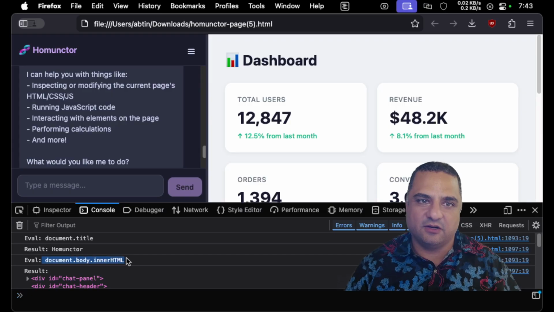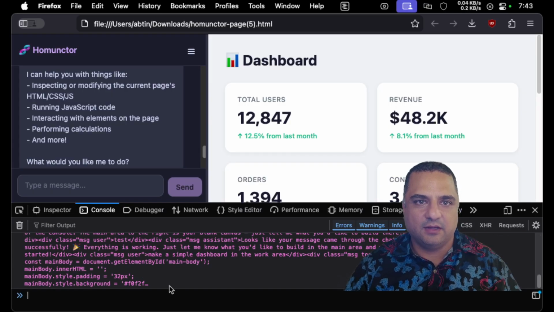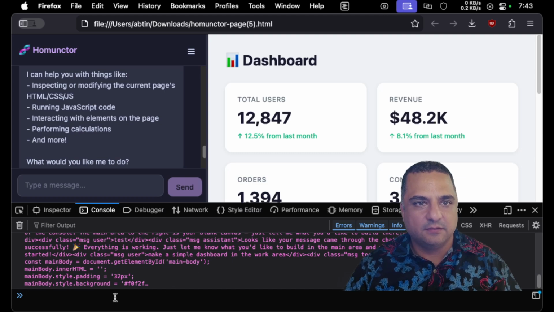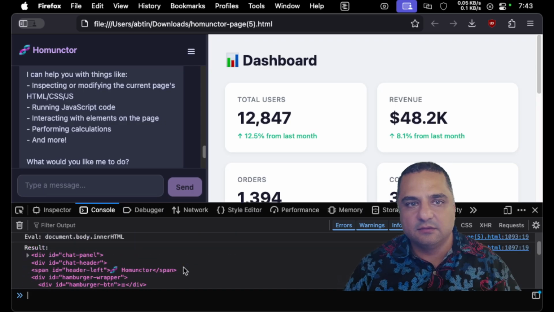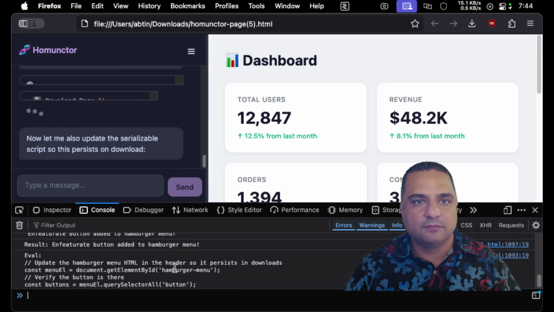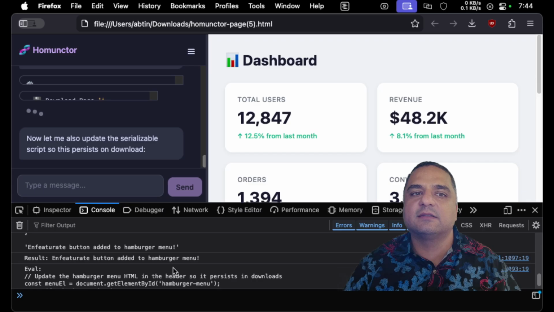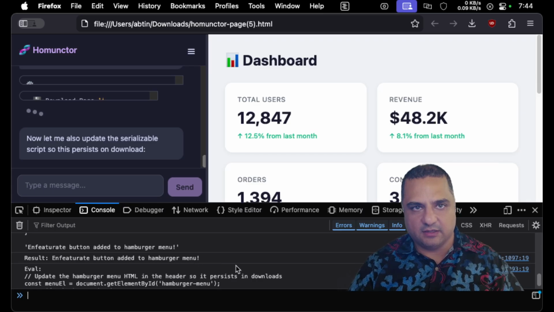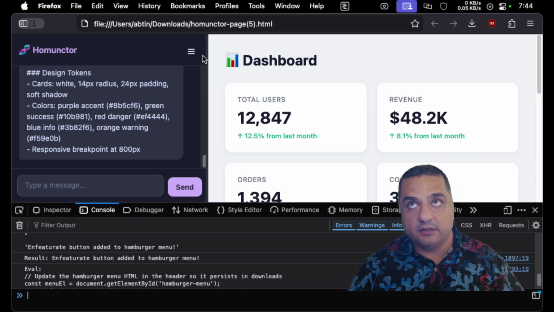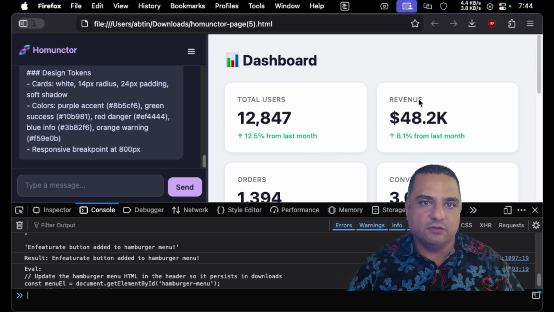All right, so once again, it starts by getting the whole thing. And then, with this, it's going to start thinking. This gives Opus everything it needs. Now let me inspect the work area content and add the feature rate button. We'll see which path it goes down, because my input is ambiguous. It might think that the button should only apply to this content. But really what I want it to do is run a prompt that will trigger the analysis to do the thing.